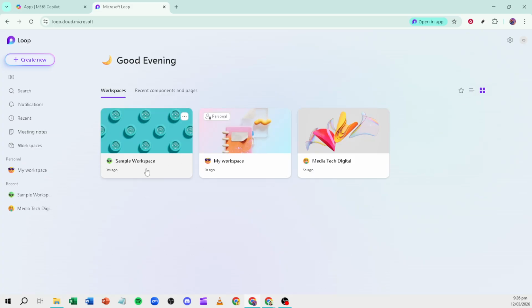Now hover your mouse over that tile. As you do, you'll see additional controls appear. Look for the three-dot menu, sometimes called the More Options menu, and click it. If you're on a touch device, a quick tap on the tile may reveal the same menu. This menu contains actions specific to that workspace.